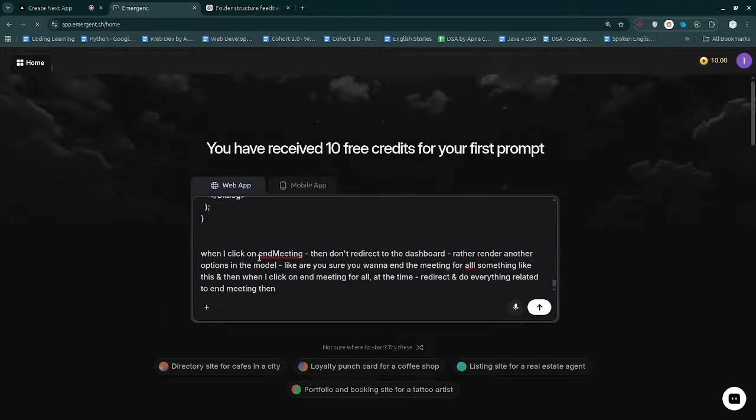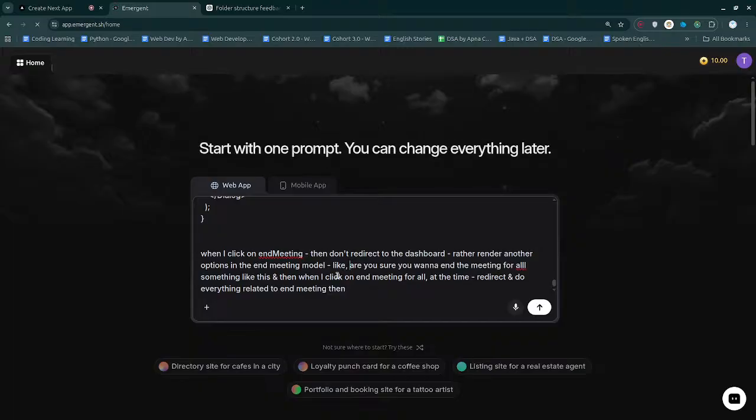Yeah, let me see. When I click on end meeting, don't redirect me to the dashboard. Rather, render another option in the modal, like in the end meeting modal, saying are you sure you're going to end the meeting for all, something like this. And then when I click on end meeting, at that time redirect and do everything related to the end meeting.